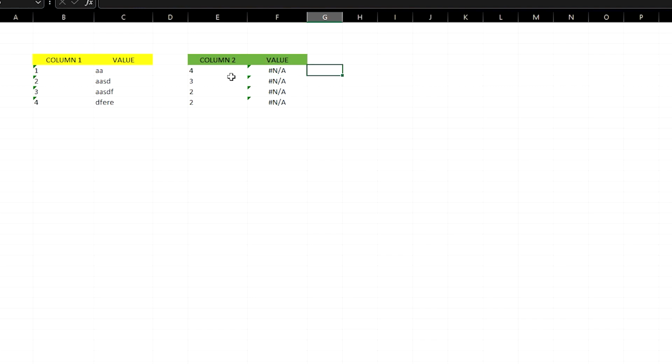The problem here is that the numbers in the column on the left are not recognized as numbers by Microsoft Excel, therefore it cannot match the value on the right side.